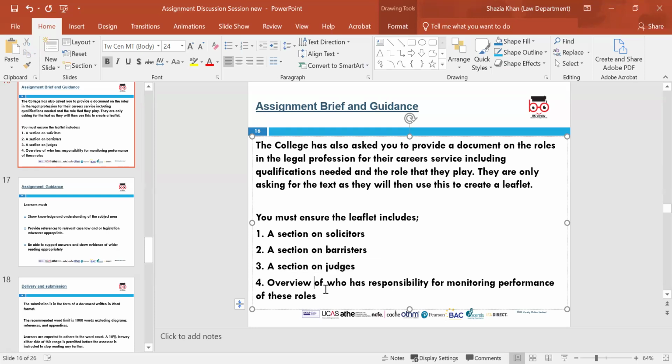The last part of it is an overview of who has responsibility for monitoring performance. So you're looking at the different types of bodies that deal with this, the different types of boards that deal with the work of each and that responsibility. You're looking at the appointment and selection, and at elements of if you become a barrister, who will deal with that. So that's the bar training course you will do, and after the bar training course, you'll be called to the bar.